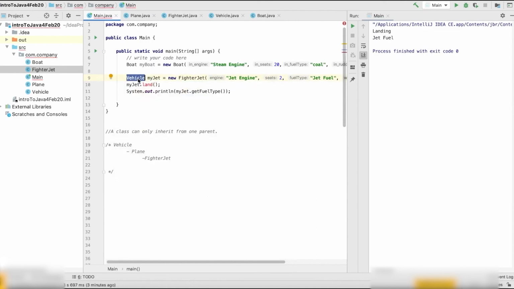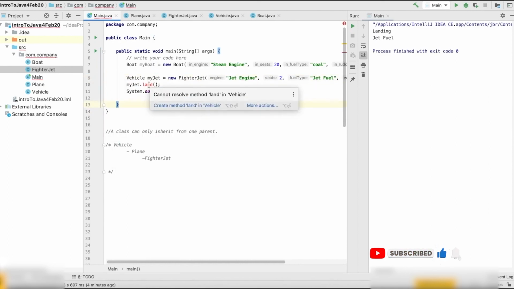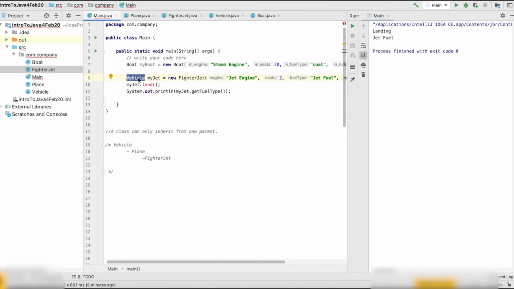However, when you use plane, MyJet can use the landing method. But if you define it as vehicle, it will not be able to use the landing method because the landing method is not in vehicle. So based on how you define it here, you can also control which methods an object can or cannot access. Right now, we would want it to have access to all the methods. So obviously, we will define it as fighter jet. But keep in mind that this can be defined as the topmost parent because this concept would be used in our next video about polymorphism.